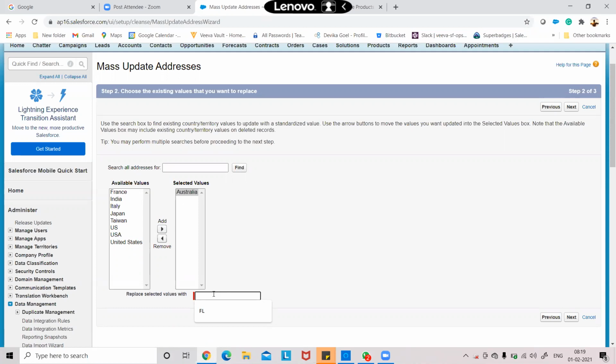Make sure you make the changes very carefully. You have to see the pros and cons of doing those changes. Mass changes should always be done very carefully. You should not do mass changes like this.